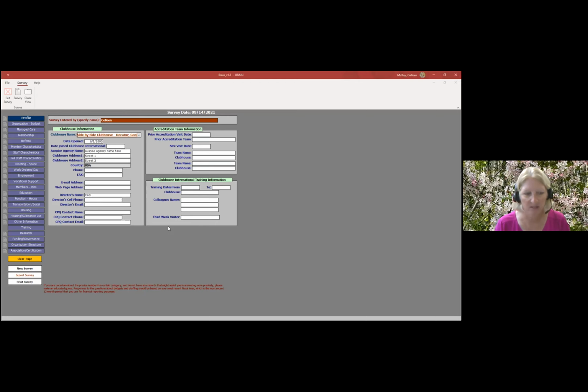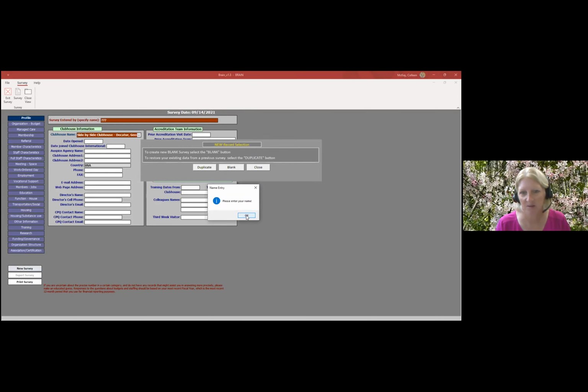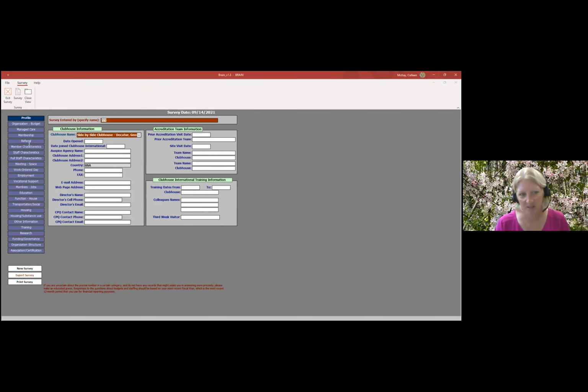Okay, so that's kind of a key thing, because what happens once you export, if I say blank, now you can see it's all gone. So there's two options there. Usually you're going to want new survey and duplicate. If something happened where your Clubhouse drastically changed, then you might want the blank option, but usually you're just going to select that duplicate option.